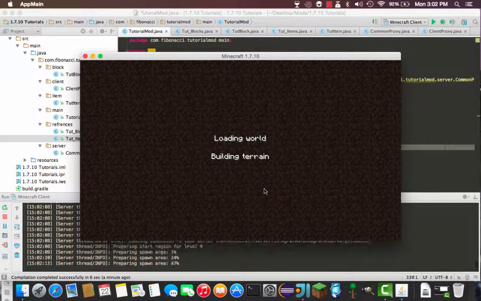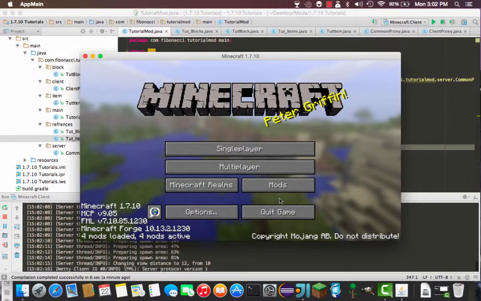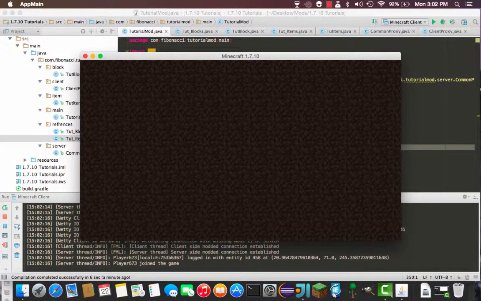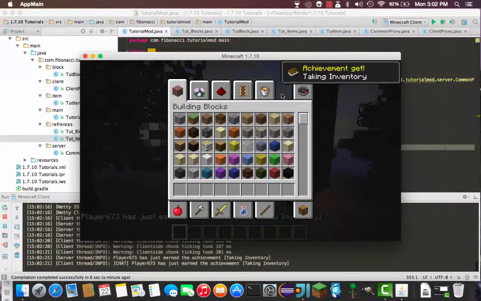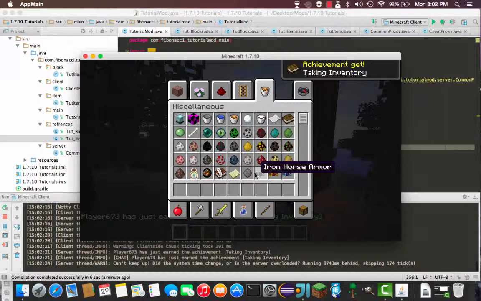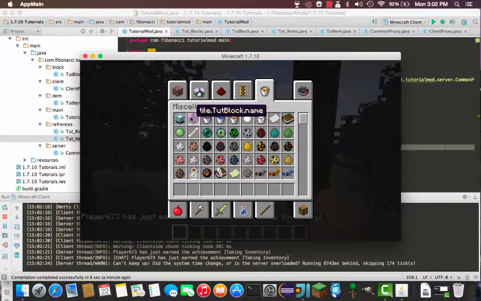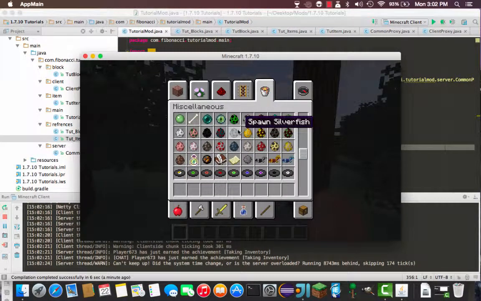Yeah. And see, we just loaded up the world. Then misc. Oh, there's the block. tile.tootblock.name. Next episode, I'm probably going to do the textures and the lang files. But for now, it's been a great time.